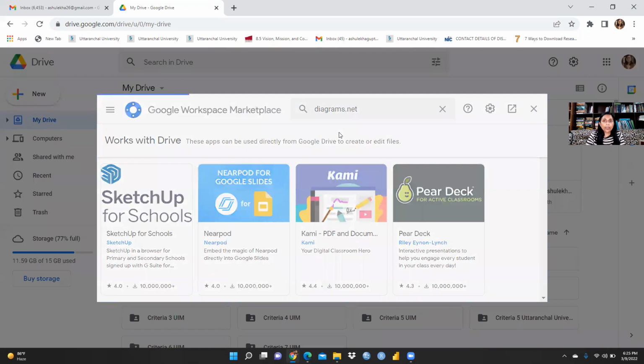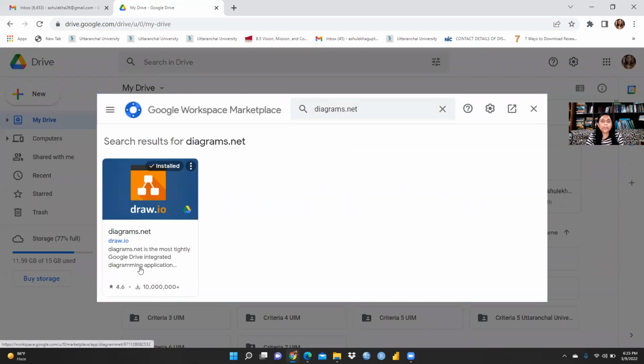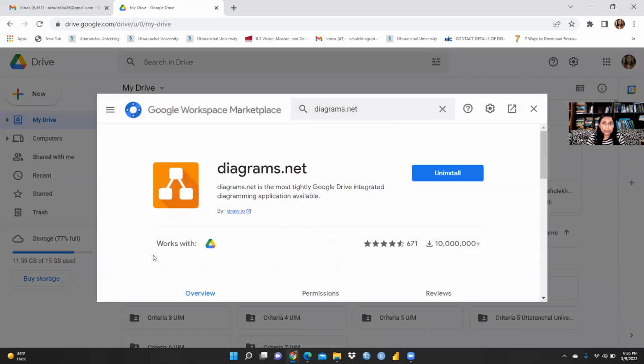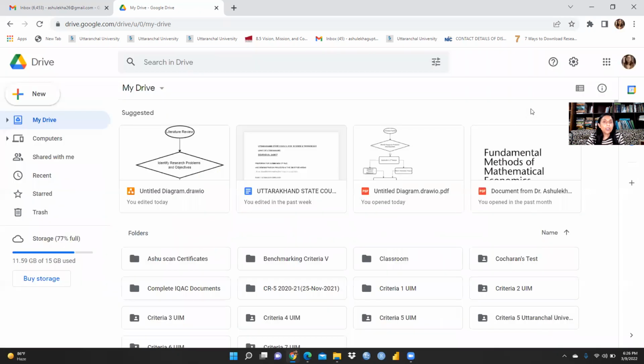Once it opens, you have to search for diagrams.net. Click on diagrams.net, and then you have to download this particular app. Let me show you how to download. In my case it is already installed, so I will uninstall and then reinstall. But in your case, because you are using diagrams.net for the first time, you have to click Install, and it will install easily.